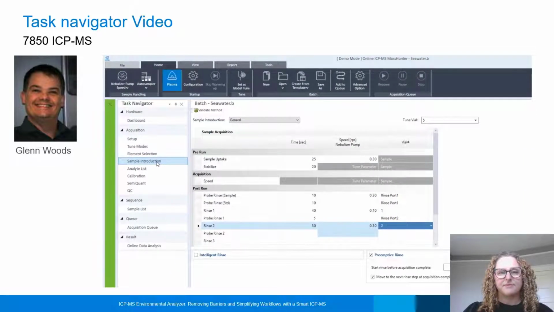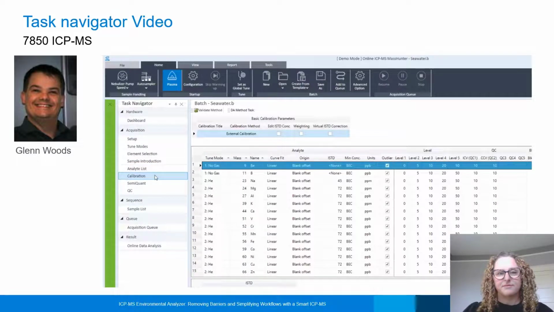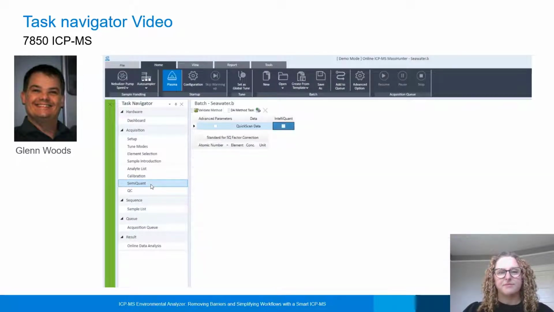Sample introduction takes us to the peristaltic pump or ICIS program and features the intelligent rinse and preemptive rinse options. The analyte list defines which elements should be used as internal standards or analytes. The calibration list allows setup of the calibration standards and QC control standards.